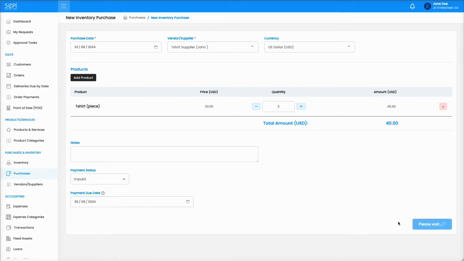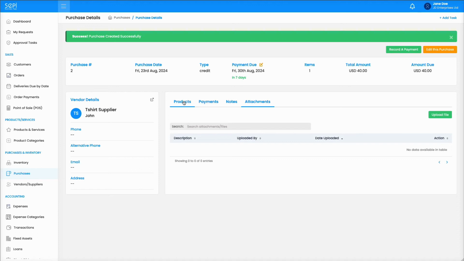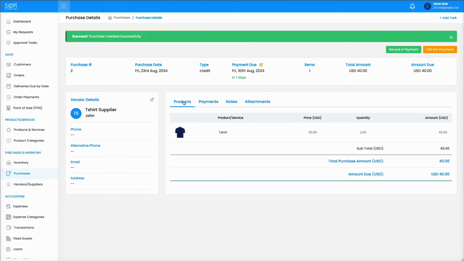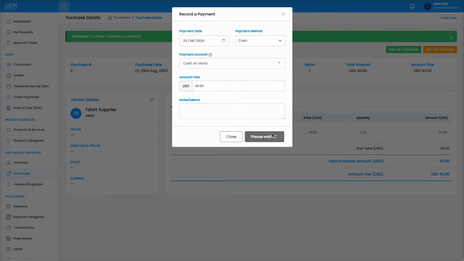Then save. Your inventory quantities for the physical products will increase automatically, and you will be able to see the purchase details, including the products, payments, notes, and attachments. When you're ready to record a payment for a purchase, click Record a Payment. Fill in the details and save.